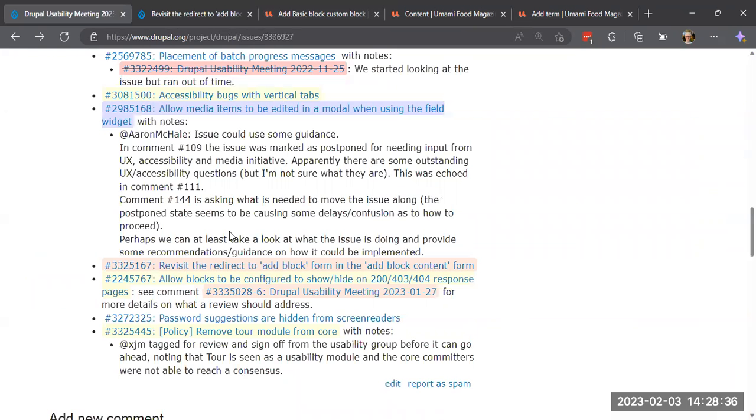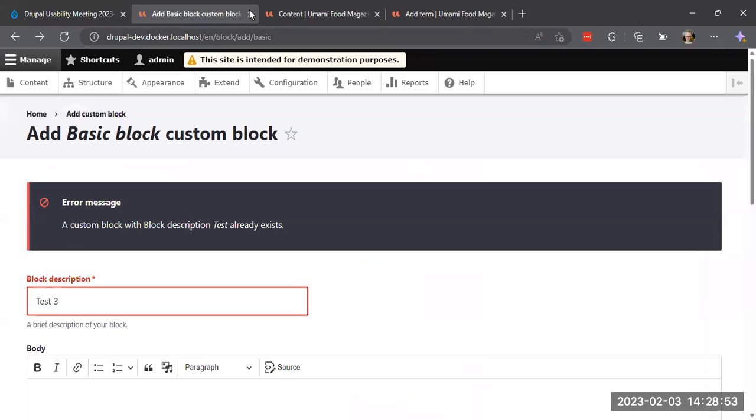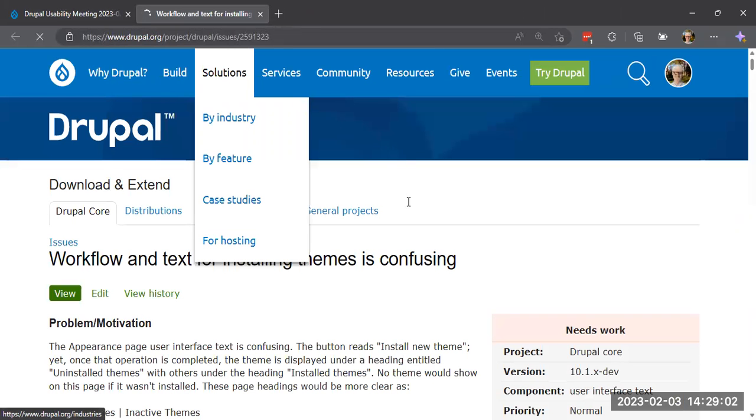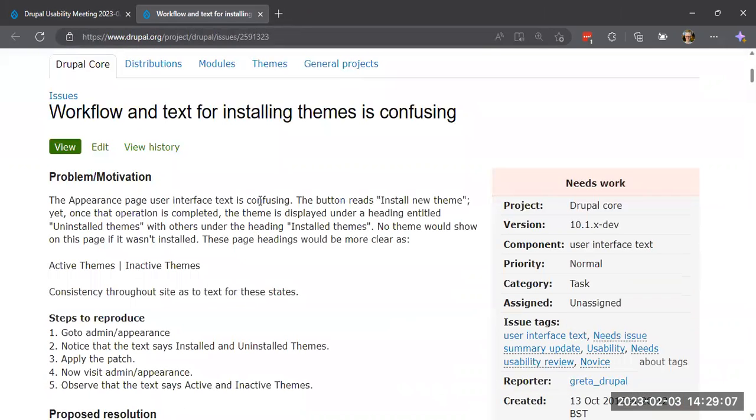We'd also talked about looking at one of the issues that have been on our radar for a long time. In fact, the top one on here, which let me close these ones just now. So 259.1323, which is the workflow and text for installing themes is confusing.